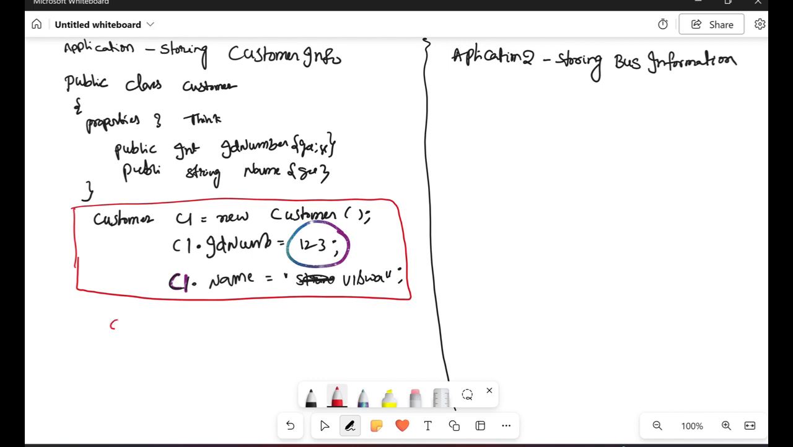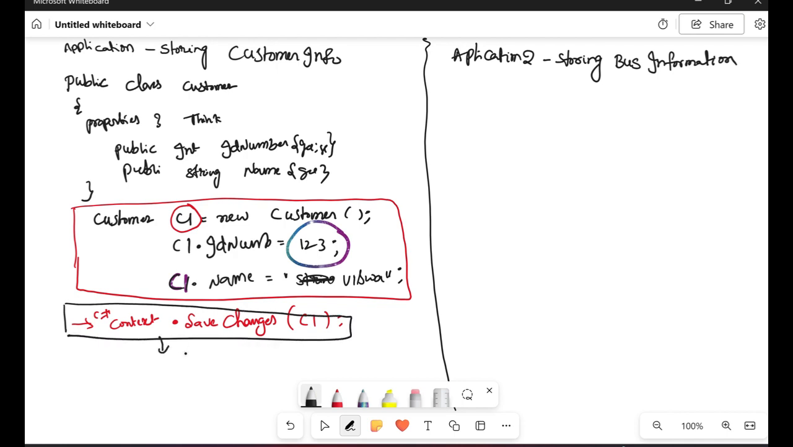One way, just assume context dot save changes, and you pass this object as c1. Meaning, as soon as you write this in C# language, it generates some backend SQL code and then stores it into your SQL database. This framework, just remember the name, we use as Entity Framework, or LINQ to SQL.